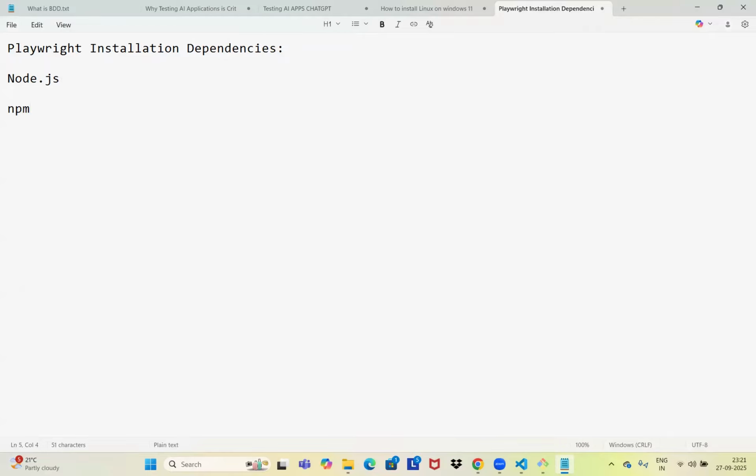Second thing is npm. And third thing is we are using Visual Studio Code. Some people will use other editors also, but we are working with JavaScript. So the VS Code editor is good for when you are working with JavaScript. This is the editor we are using.